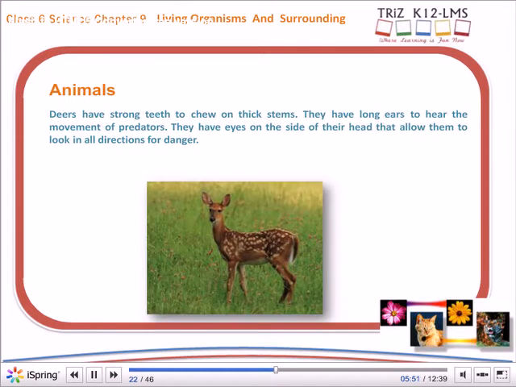Deer have strong teeth to chew on thick stems. They have long ears to hear the movement of predators. They have eyes on the sides of the head that allow them to look in all directions for danger. Their speed helps them to run away from predators.